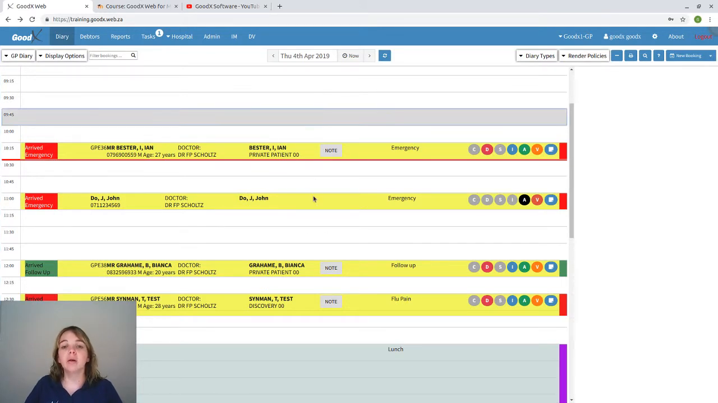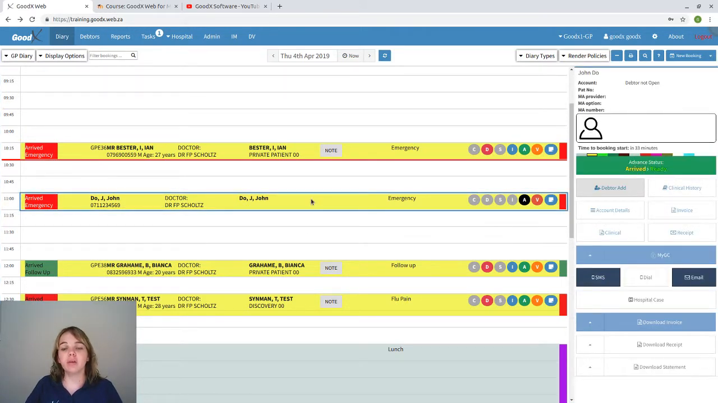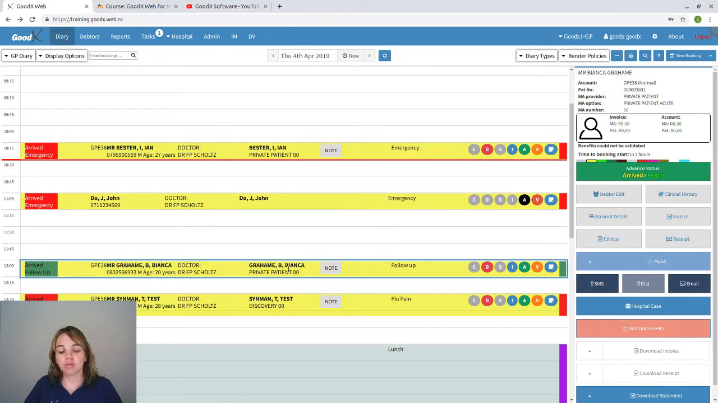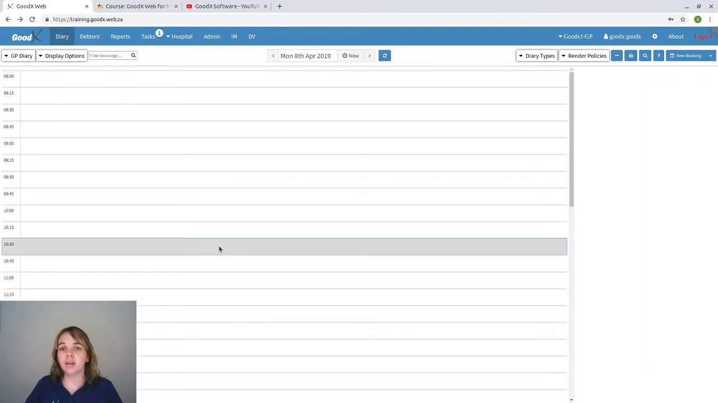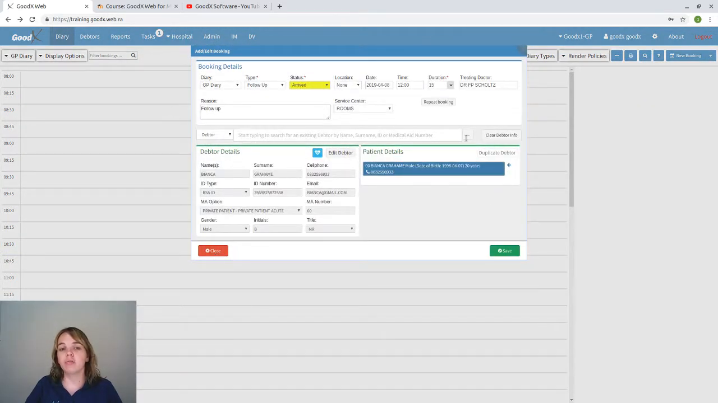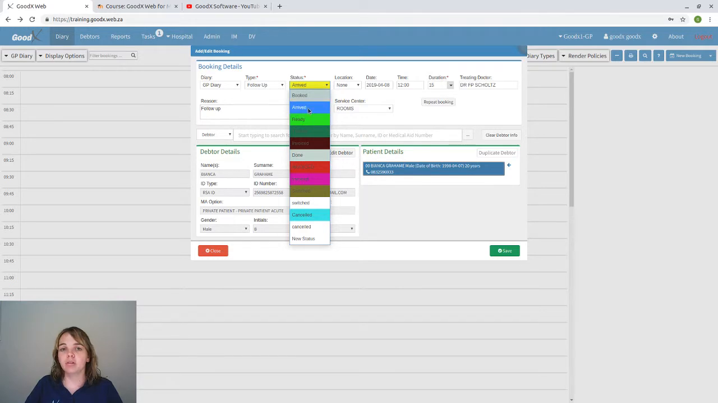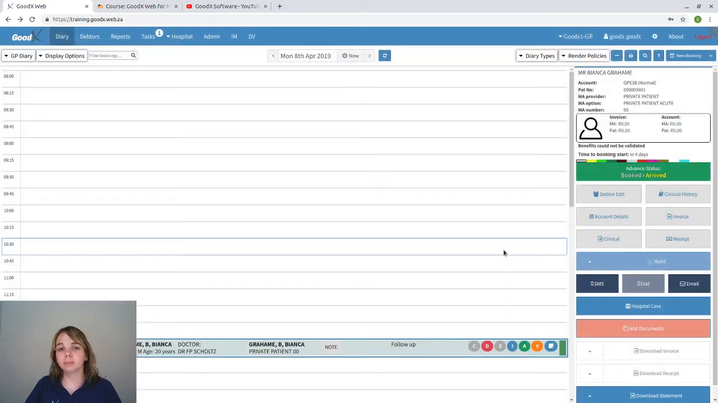Now, if you want to say, for instance, the patient must come for a follow-up, you can always just click on the patient's booking. You can say Control C on your keyboard. You can go to the correct date that you want to do it, and you can click on the correct time slot, and you can say Control V. This will open. Just change this to booked, and we say save, and the patient will have another booking.